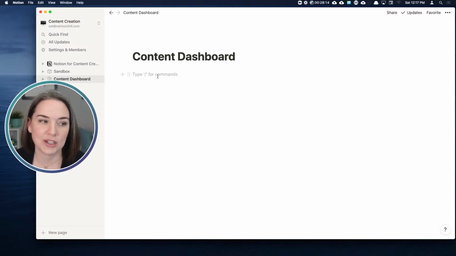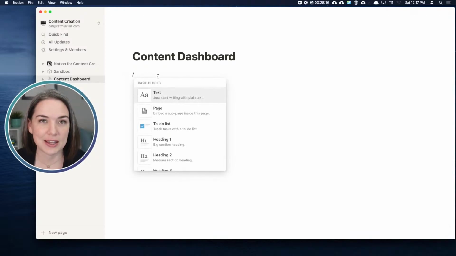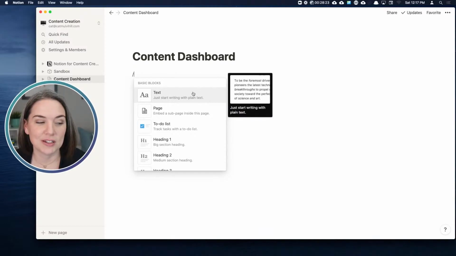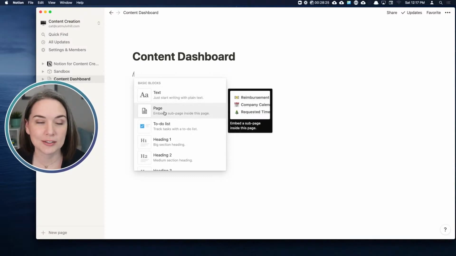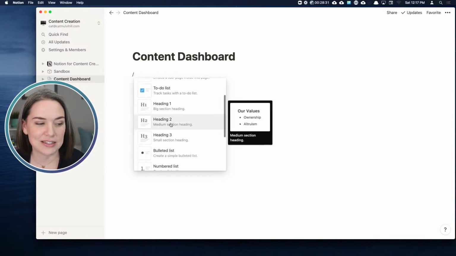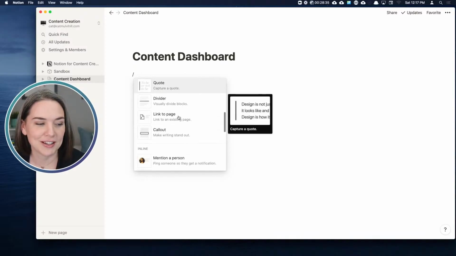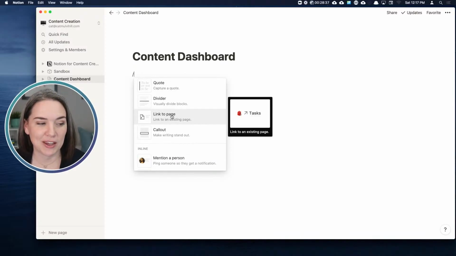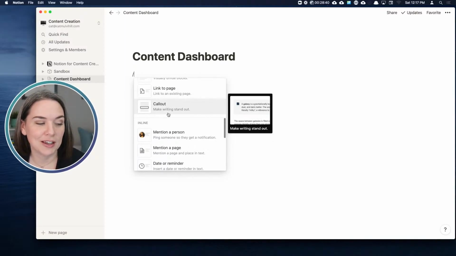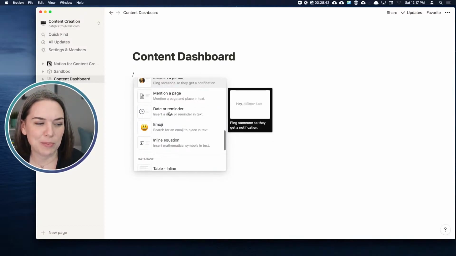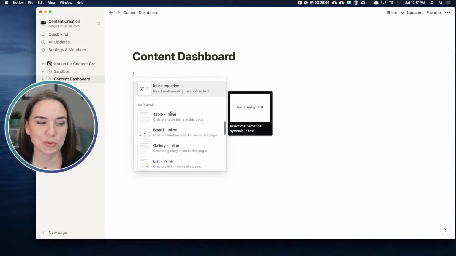With Notion, anytime you press the slash, it will say, just start pressing slash to see all of the commands. You can see everything that is an option. So you can insert text. Everything's a block. So a text block, a new page, which would be a sub page within this page. To-do list. You can see headings, bulleted list, numbers, toggles, quotes, dividers. You can link to an existing page. You can have a callout box, and then you can mention people and dates, etc. So you can see all of the different options.